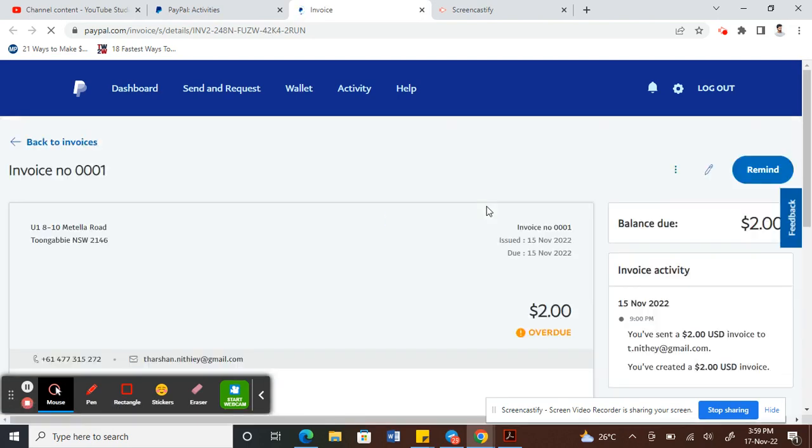All you can do here now is send a reminder to the person you initially sent this invoice to. If you click on this remind button here, it should by default send an email to the person this invoice was initially sent to.